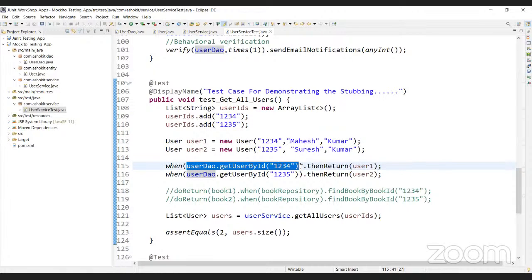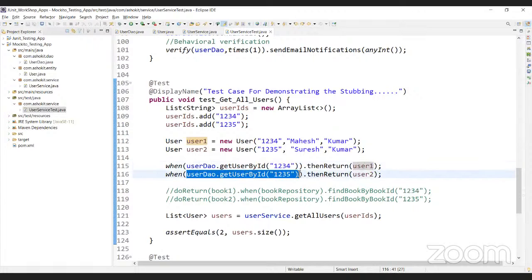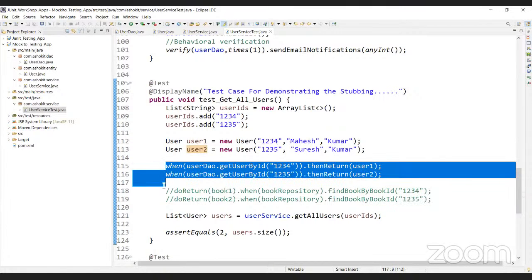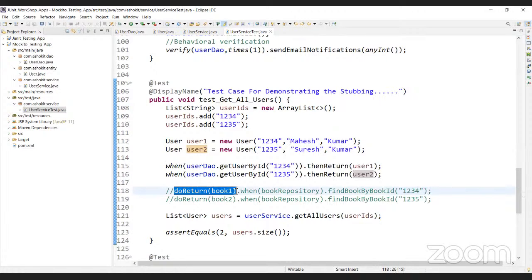Whenever the DAO method is called with 1, 2, 3, 4 as a parameter, you need to return the user one object. Whenever the DAO method is called with 1, 2, 3, 5, then you need to return the user two object. Understand? This is well known, sir, how you can do the stubbing of the mock object. There is another mechanism as well, which I have already told you.